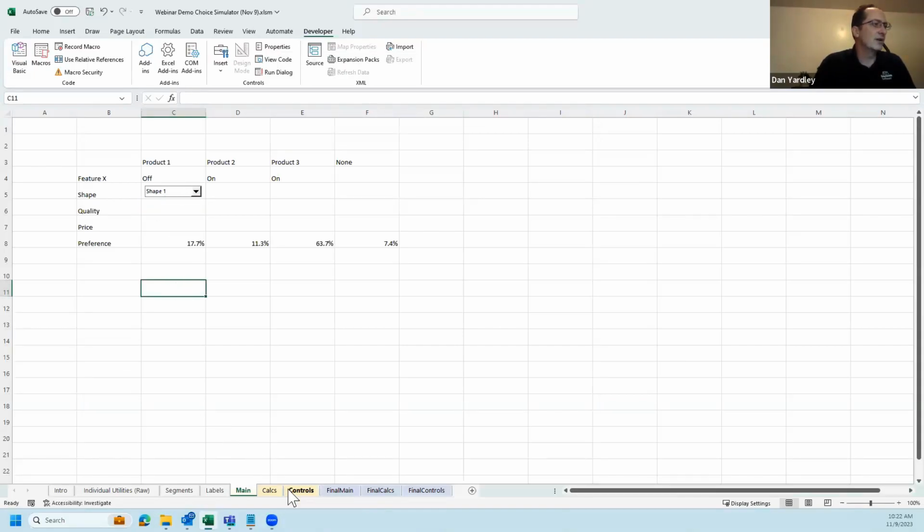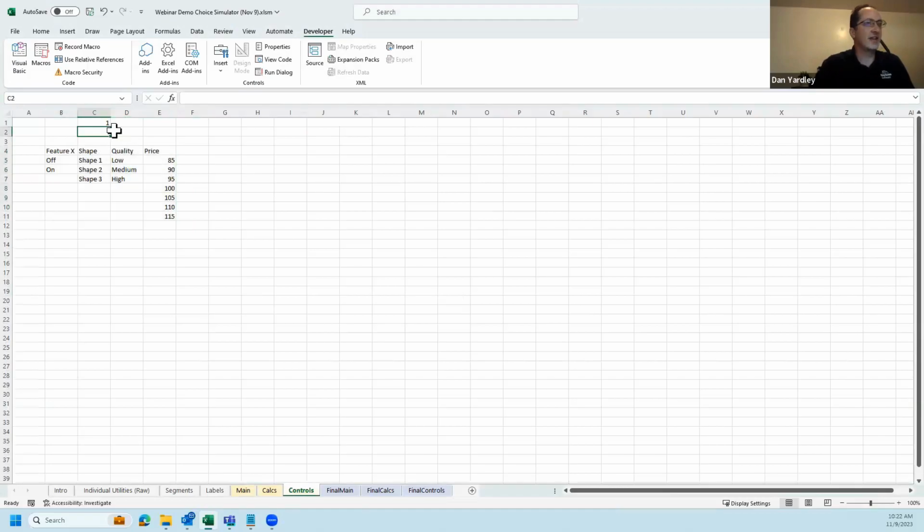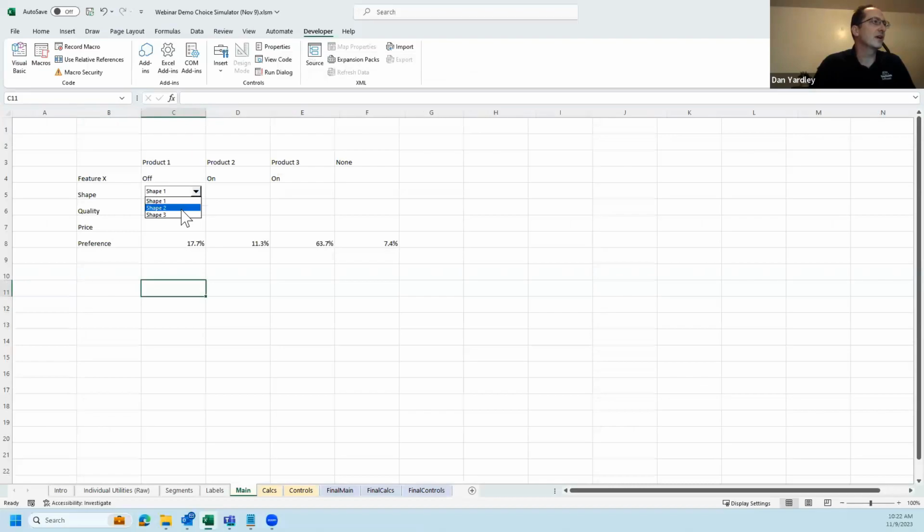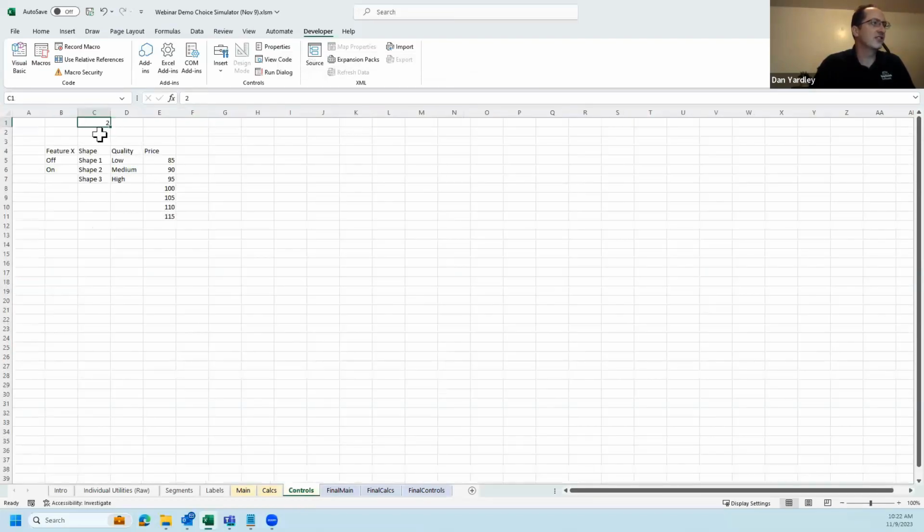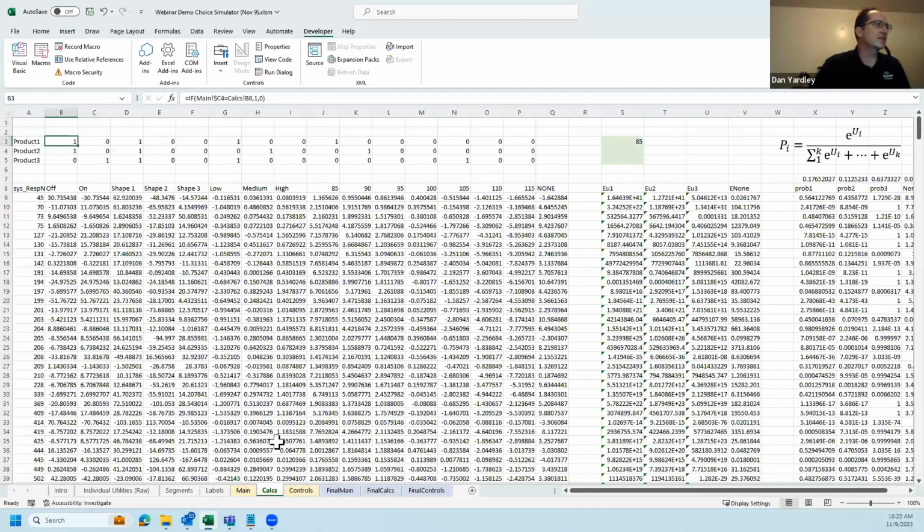I pick shape 1. So over here, this now changes to a 1. And I can change this to a 3 or a 2, and it changes to a 2. And now you can kind of see where this is going. We now have this drop-down box that we can toggle between 1, 2, or 3 for our shape. So now we can come over here to our calcs, and we put in a 1, 2, 3.